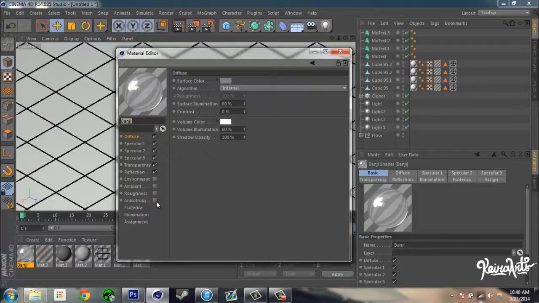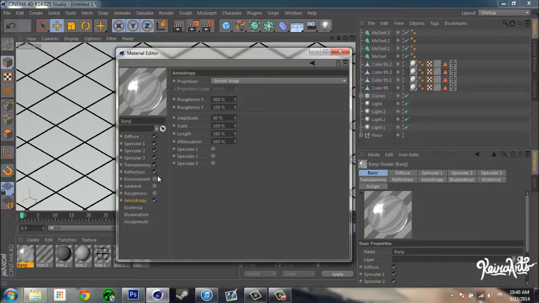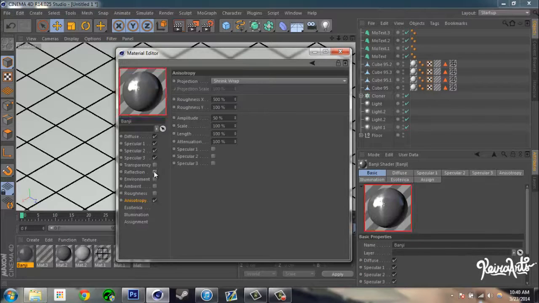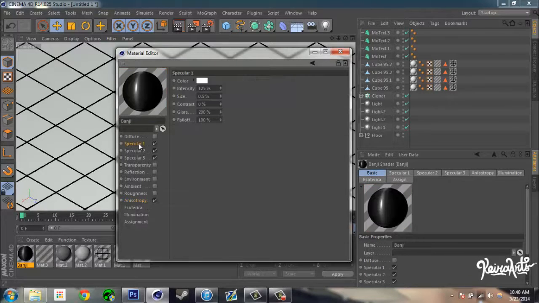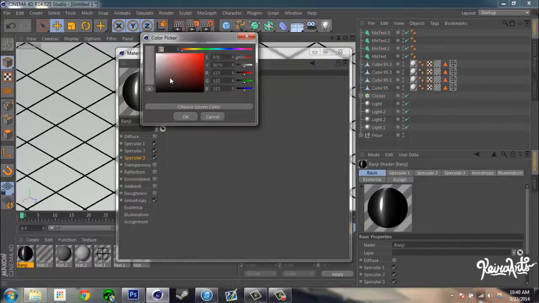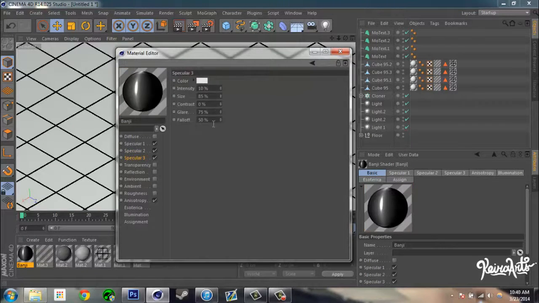So we're going to go to anisotropy, click it, and have shrink wrap enabled. And then we can disable transparency and reflection for now, and diffuse as well. For our first specular hit, we want it to be pretty powerful, so we're going to increase the intensity. The size can be 0.8. And that's pretty good. The second specular hit will also be white, and we're just going to increase the size of it to add a bit of blurriness to it. And the third specular hit will be just a little bit darker than white, with an even larger size to it.